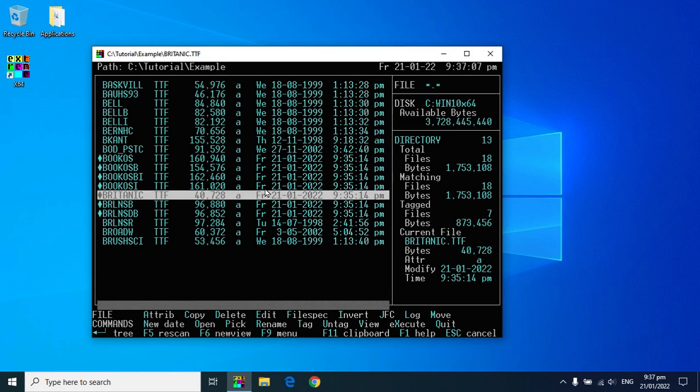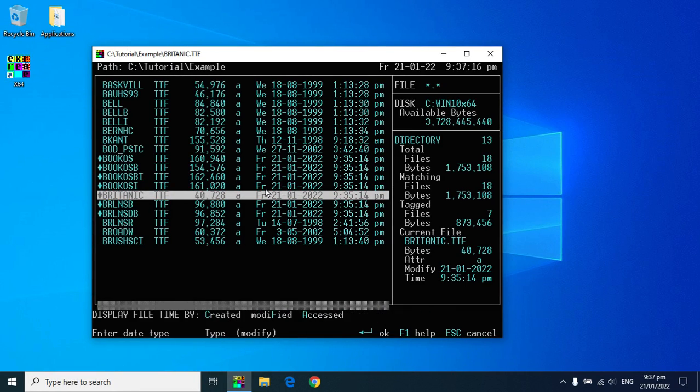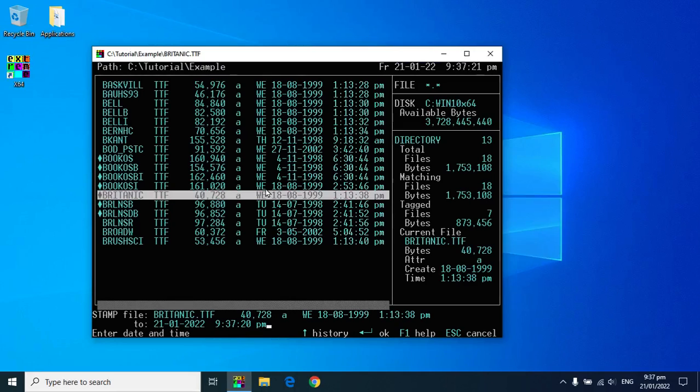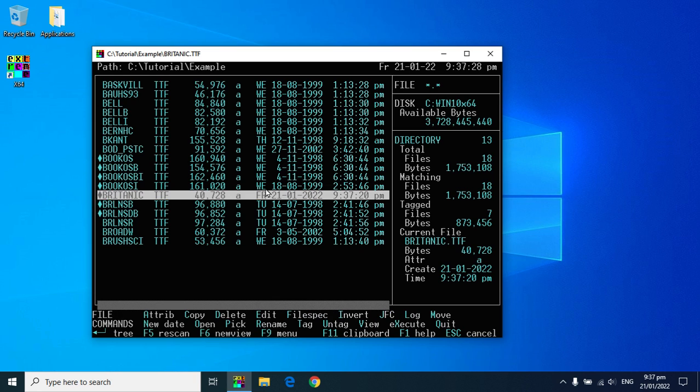And if I was to run the timestamp command, it would actually use that particular mode that I'm in. So if I switch back to the created mode and hit the timestamp command, it will now change the created timestamp. So if I select the current time, that's changed the created timestamp to the current time. So that's basically it. File timestamps.